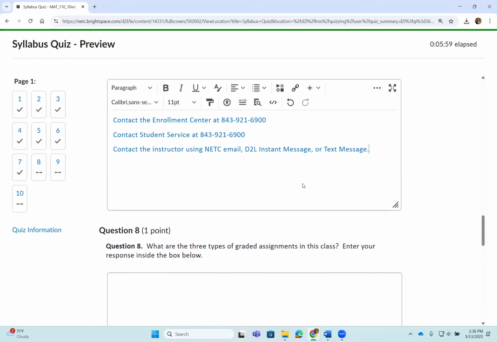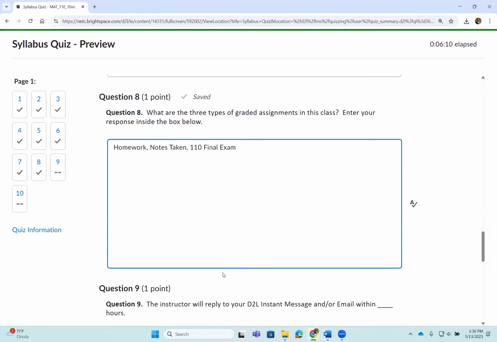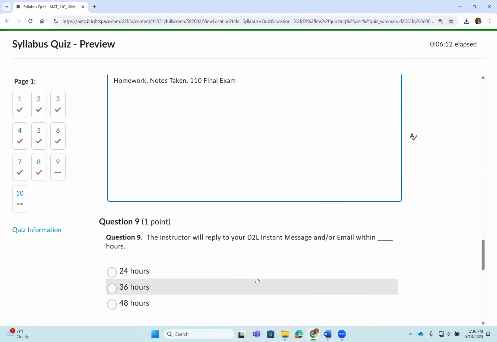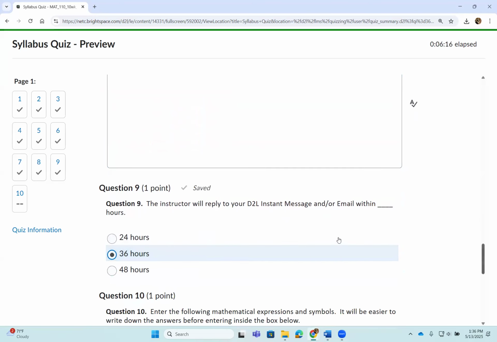All right, please copy this down. Question number 8. What are the 3 types of graded assignments in this class? Homework, note taking, and the final exam. Question number 9. Instructor will reply to your detailed instant message and or email within 36 hours. I'll do my best to get back with you within 36 hours.